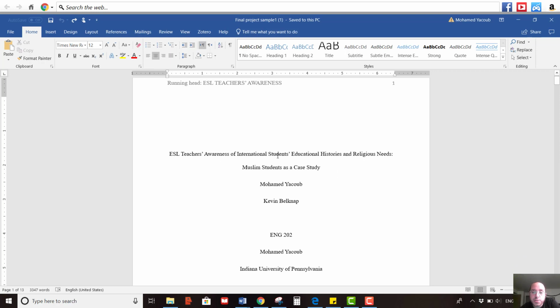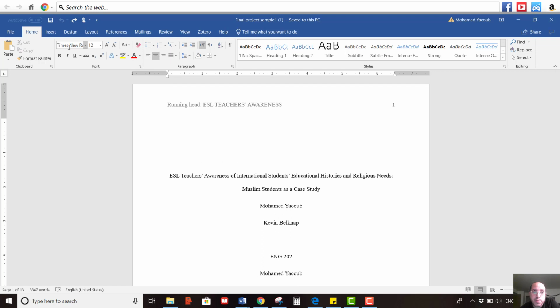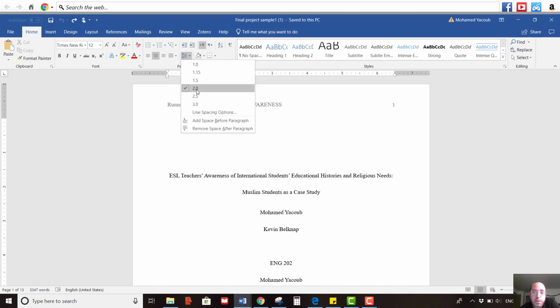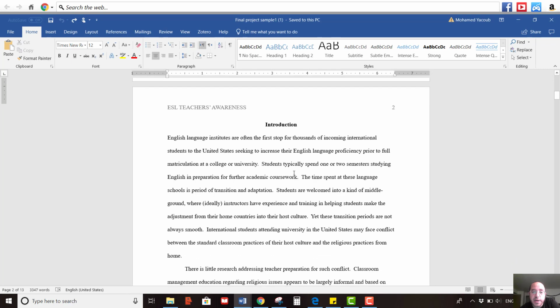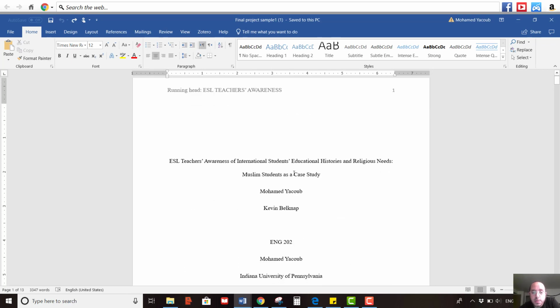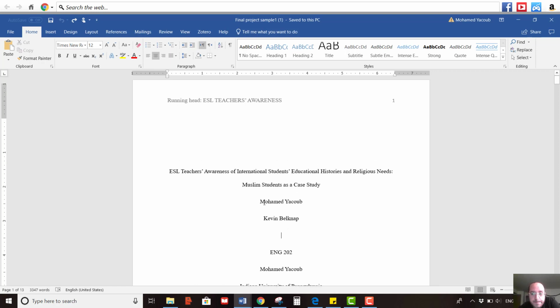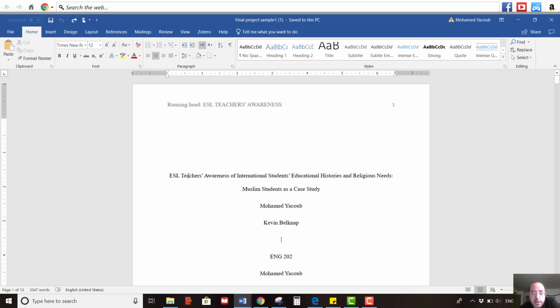You should use Times New Roman, look up here, Times New Roman. The font size should be 12. Spacing should be double, as you see here. This is exactly how you should format your whole paper from the beginning to the end. Okay, so this is an example that I did, me and a colleague of mine, just to show you a sample of how to do that.